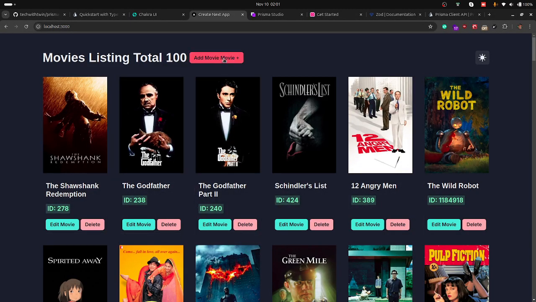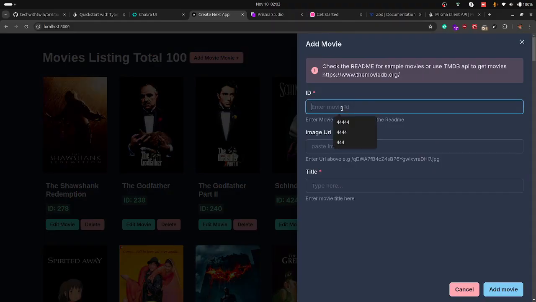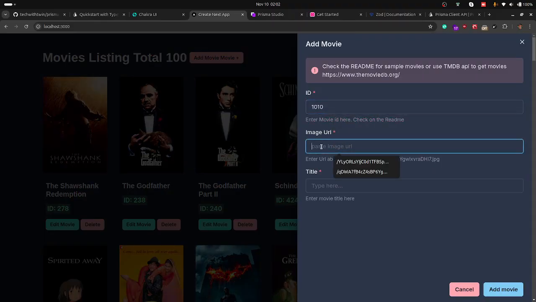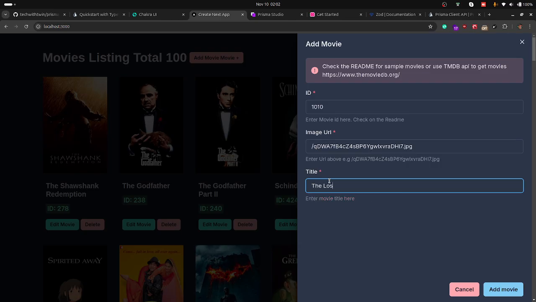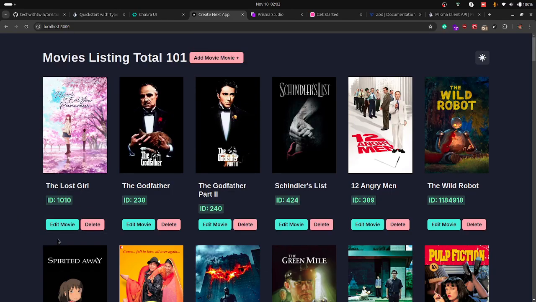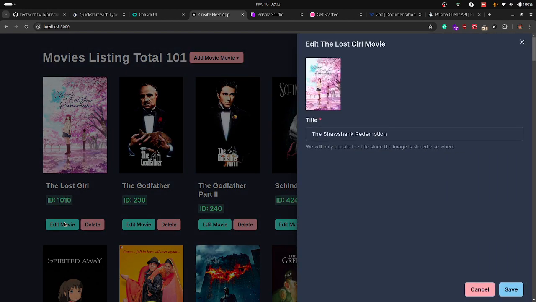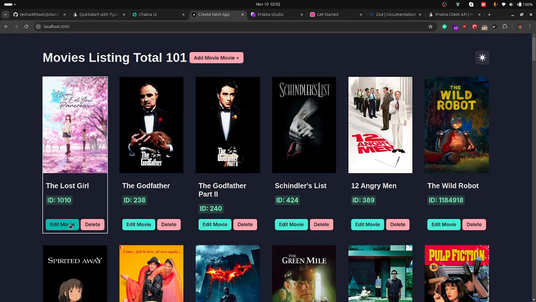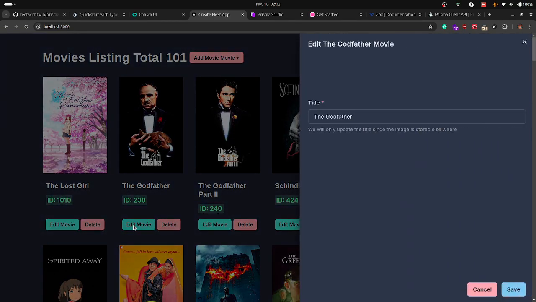So I'll create a new movie called, the ID will be 1010. Poster path, as I said, we can just copy this one since it's for testing purposes. Use that, add the movie, added successfully. Wait for the movie. It's here. We can try editing the movie. Now you can see, okay, so there's an issue here. Let me edit this, the Godfather.